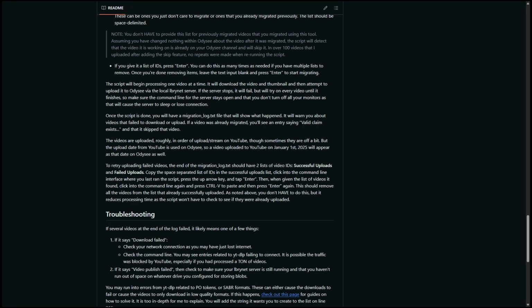Once the script is done, you will have a migration log.txt file that will show you what happened. It will warn you about videos that failed to download or upload. If the video was already migrated, you'll see an entry saying valid claim exists and that it skipped the video. The videos are uploaded roughly in order of the date they were uploaded or streamed to YouTube, though sometimes they are off a bit, sometimes they get a little out of order. But the upload date from YouTube is used on Odysee, so a video uploaded to YouTube January 1st, 2025 will appear as that date on Odysee as well.